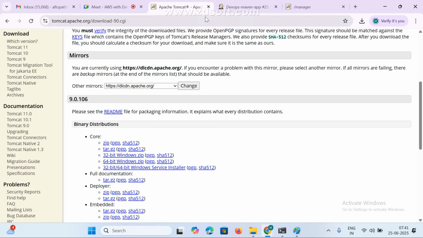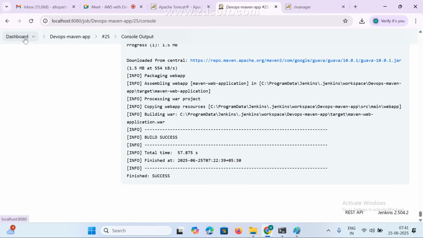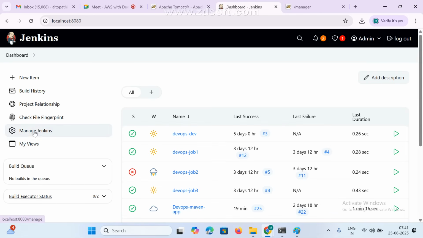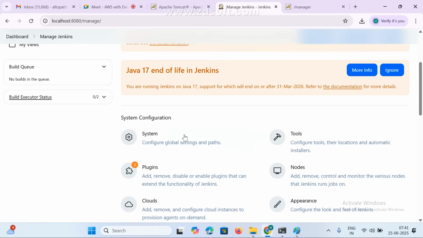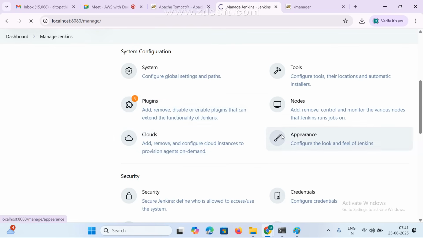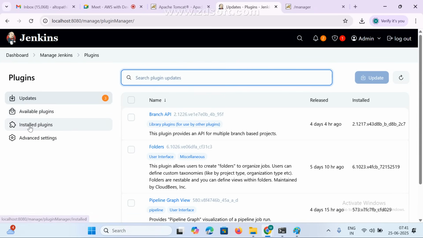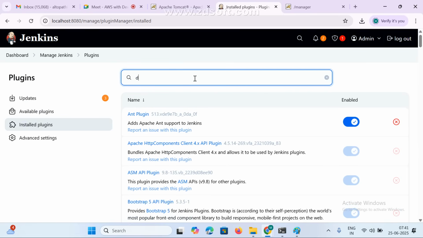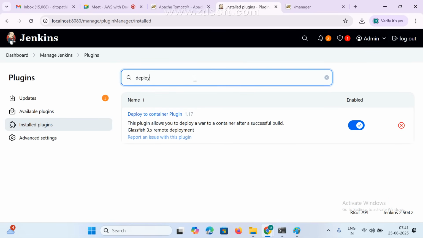Deploy to container. First check it. If not installed, we need to install it. Go to Manage Jenkins. How to install a plugin? Go to the plugin section. Here, first, installed plugins. Check whether it is installed or not. Deploy to container plugin. See here, deploy to container plugin.